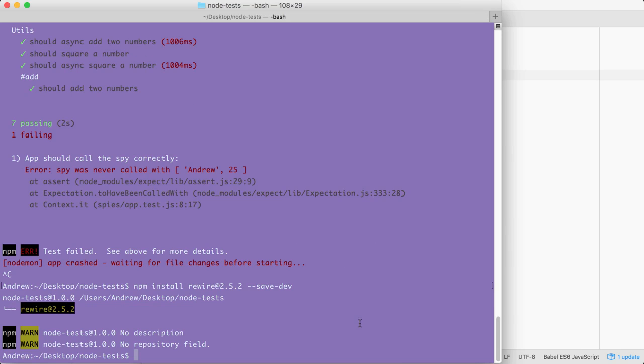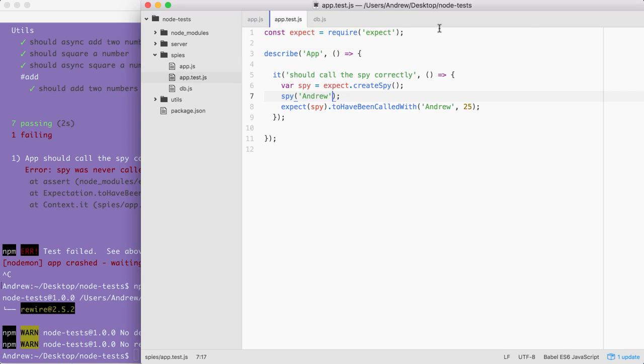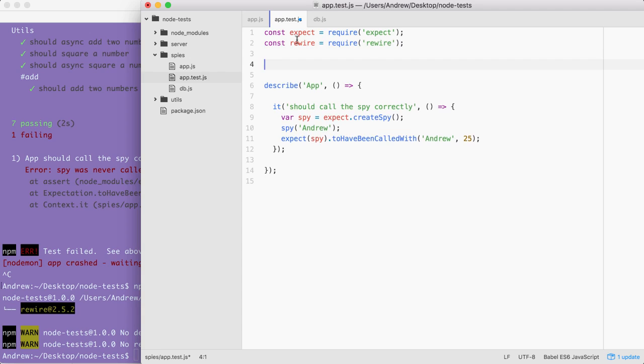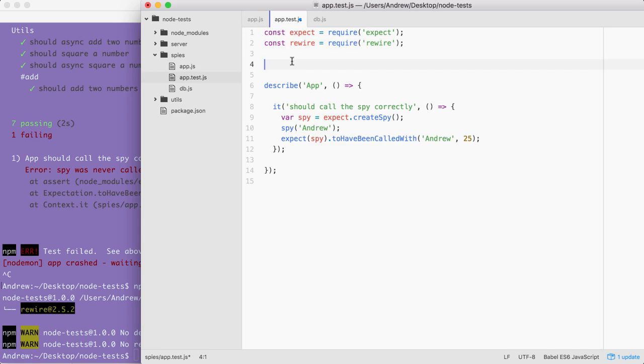Once the module is installed, we can get started using it, and it's pretty simple to set up. Over inside of app.test.js, we can start by loading it in. Up at the very top, I'm going to create a new constant. This one will be called rewire, and we're going to set it equal to the return result from requiring rewire. Now, the way that rewire works is it requires you to use rewire instead of require when you're loading in the file that you want to mock out. For this example, we want to replace db with something else, so when we load app, we have to load it in a special way.